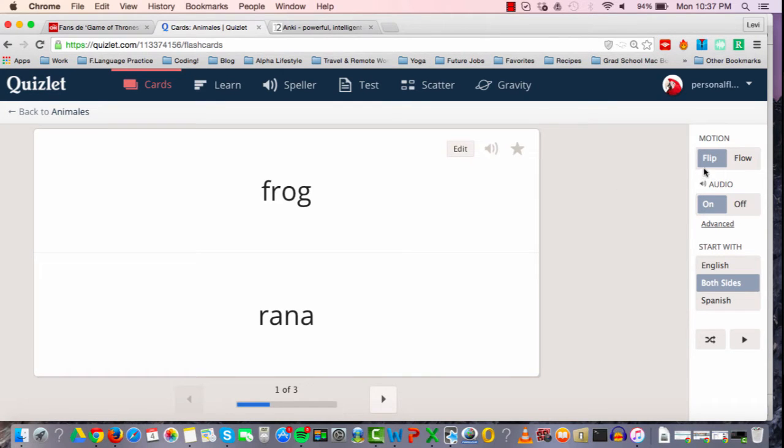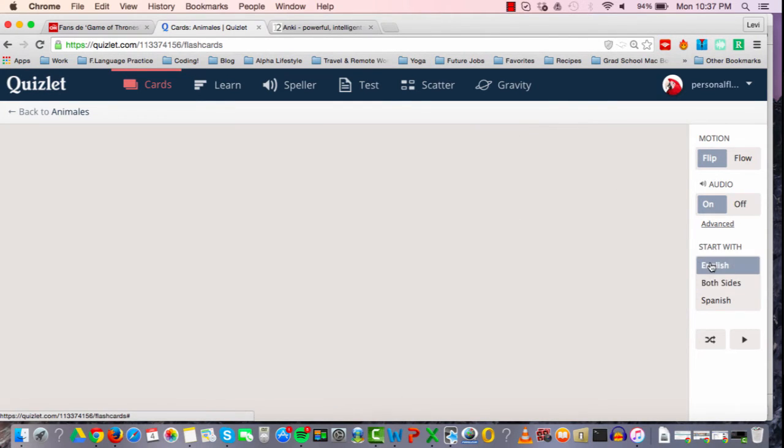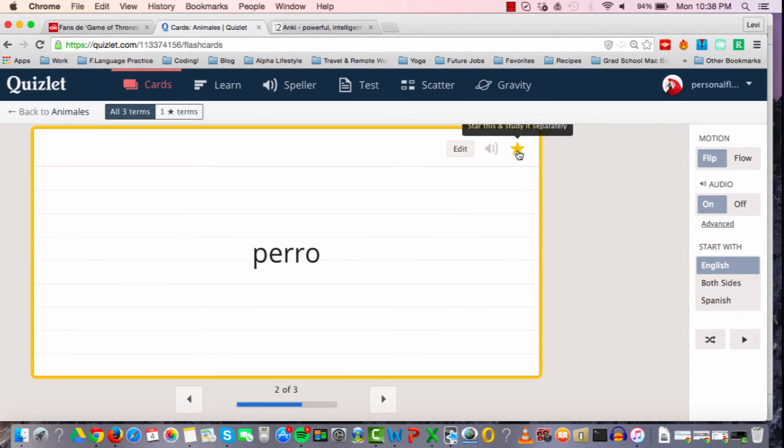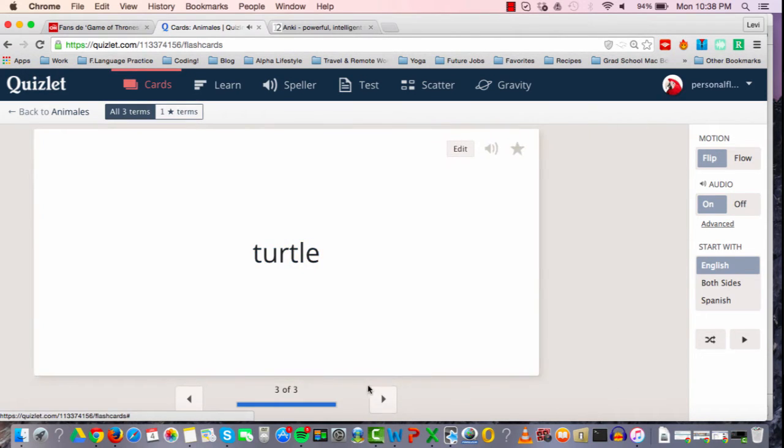You have the option here. You can actually put English on first, which is what I recommend. And then you have to think to yourself, all right, I'm studying Spanish. What is this word? Rana. Okay, cool. Good. Dog. And I say gato. That's wrong. So, perro. Okay. So I can maybe even star this one for later. I can go to turtle. Tortuga. There we go. Perfect.